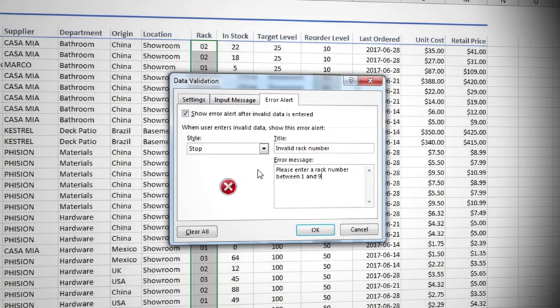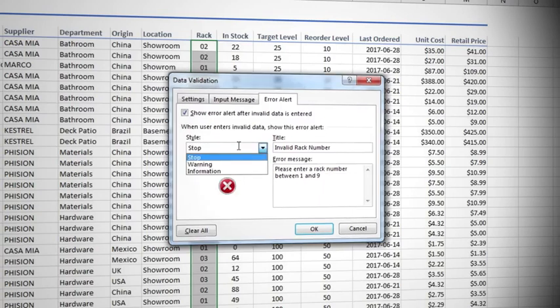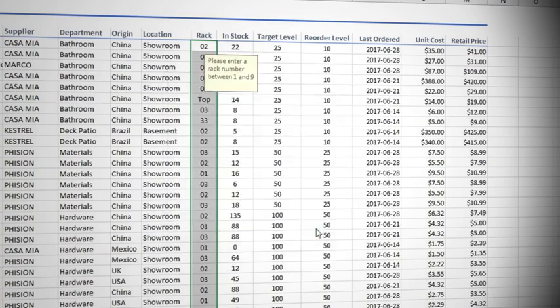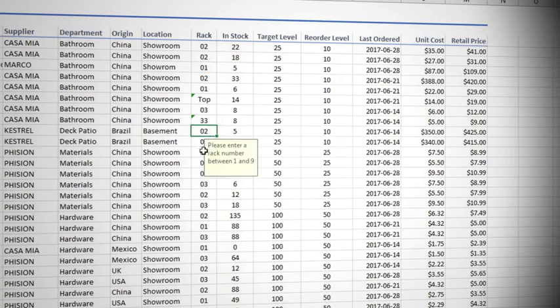Now, you can either prevent users from putting in an invalid value altogether, and that's what the stop is. Alternatively, you can give them a warning, which will strongly discourage them but not actually prevent them from entering data. Or you just give them some information to let them know, hey, by the way, that's invalid. In our case, we're going to leave it at the stop. Now immediately, you'll see we're getting that helpful message. So as I come to any of these cells, it will give me that message explaining what I need to do.